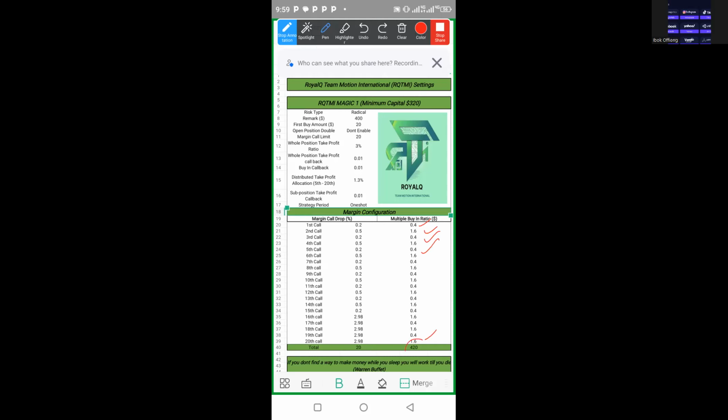Forget about the fact that you're seeing 420 here. I say because you want to open margin calls, you're not considering the first buy, but here you're considering the first buy. That's why you're seeing 420. You're 0.2, 0.5, 0.2, 0.5, 0.2, 0.5, like that. That is how you add your margin call drop.